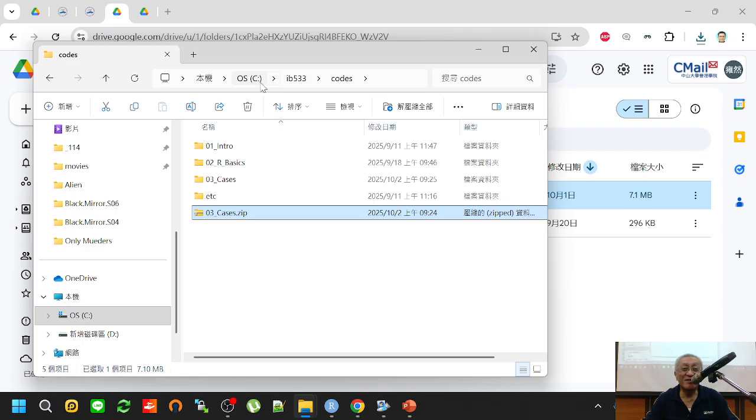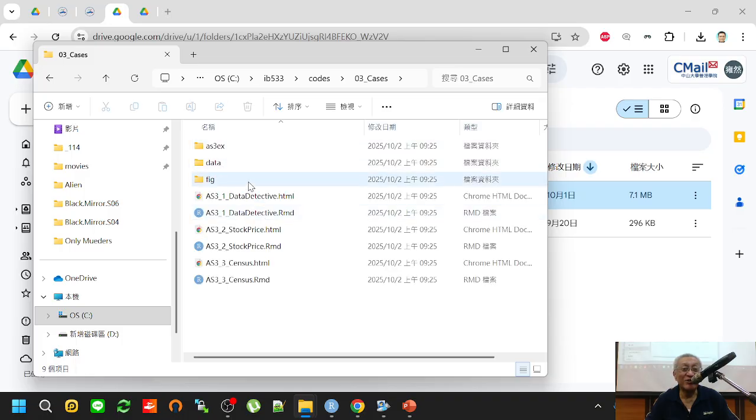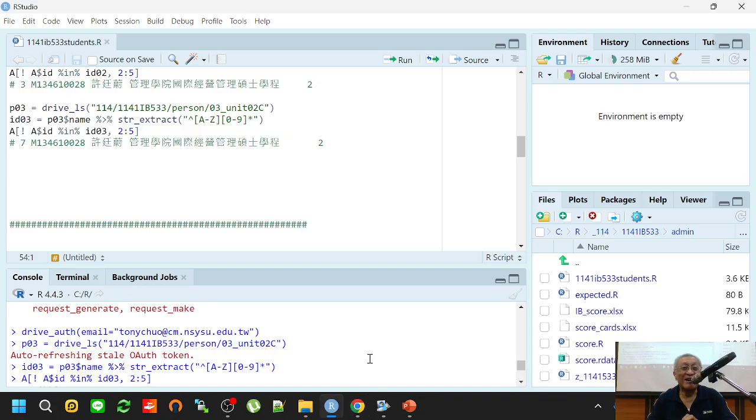In your C drive, IB533 codes directory, after you unzip the file, you should have 1, 2, 3, right? So every unit we will have a folder. You should have something like this, and under this unit 3, these are the material that we want to use today. The source code and also the data. Everything is here. Now you want to go to RStudio.